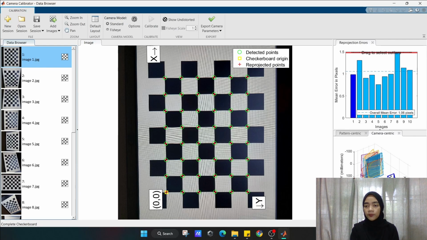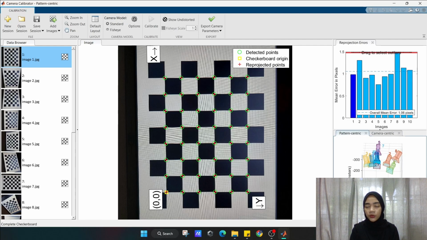On the bottom one, we can see the angle of my laptop as I snapped it using my smartphone. This is the angle from my smartphone to my laptop. For the pattern centric view, this is the angle of my smartphone when snapping the images of the assignment 1 checkerboard.